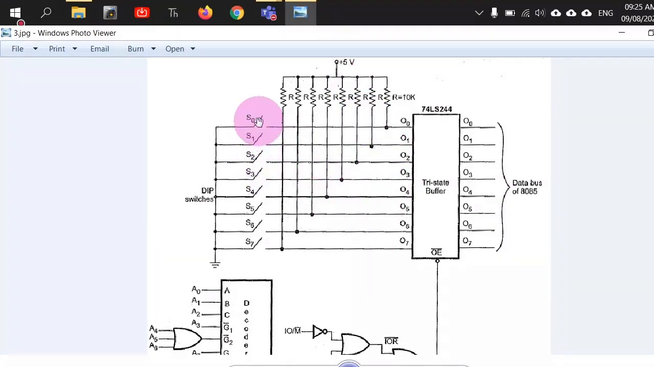Whatever switches will be on here, their values will be treated as 1, and everything else will be treated as 0. Don't bother about these resistors. These resistors are just a part of the electronic circuit to provide appropriate voltages, because if you have studied electronics sometime in your course, you might notice that there is a +5 voltage here, and there are these resistors. If the switch is connected, there will be a different voltage at this particular point, which will be treated as 1 voltage.